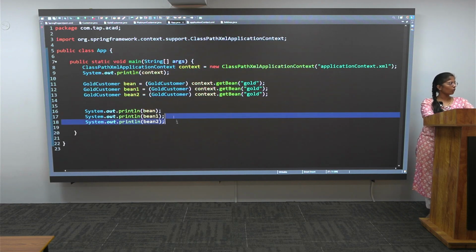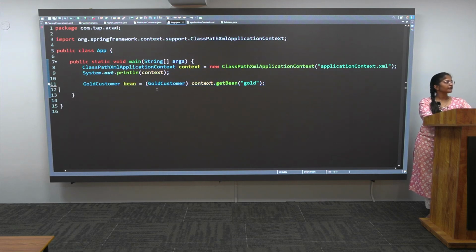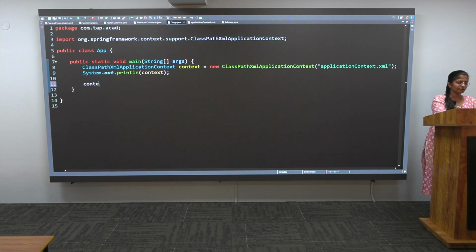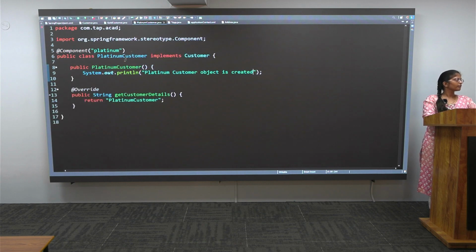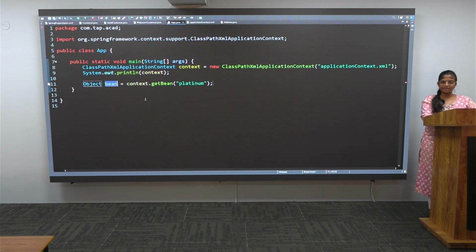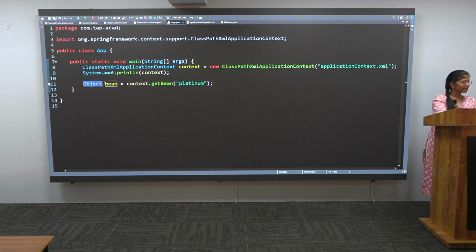Now I'll remove all these things. Now I want to get an object. Get an object of what? Platinum customer. Okay. So what should I be saying? Context dot getBean. Okay, getBean means it will give you an object. Bean of what? Platinum. Okay, I need to copy this. I'll go over here and paste it, and I'll get this. It is giving you Object type. I told you if you want you can typecast it. I'll typecast it. So I'll say platinum customer itself.